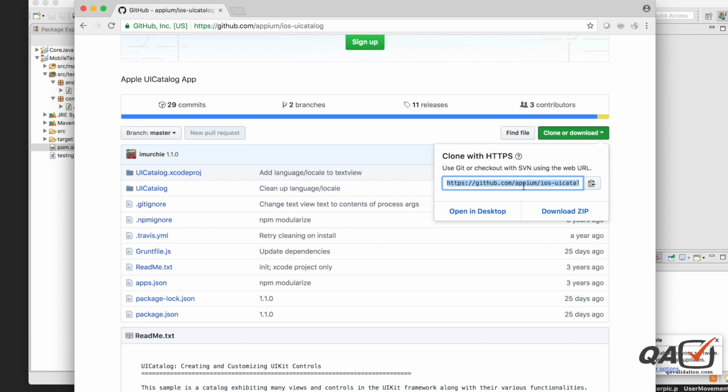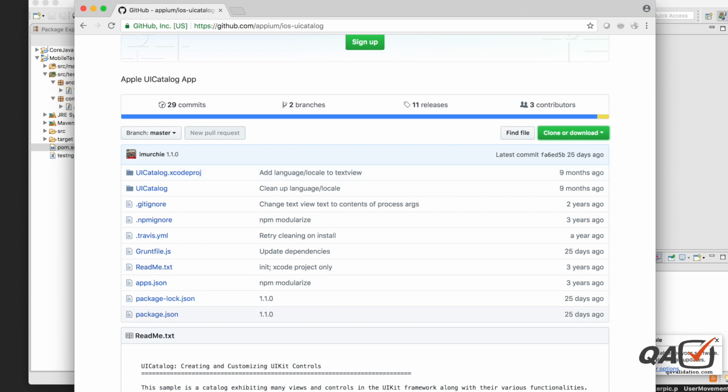Now, if you're not sure how to pull the code from the GitHub, you can watch one of my videos on the GitHub pull and push request, where I have described how to pull the code to your local drive. Fine. So I have already pulled the code into my drive. Okay. So let me open that.